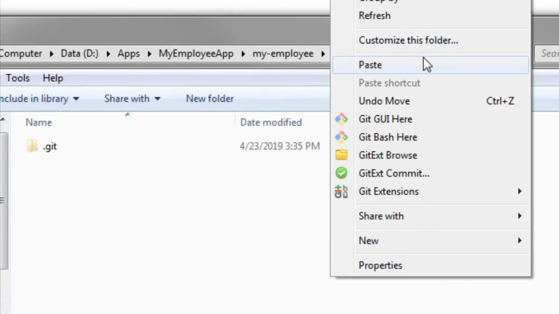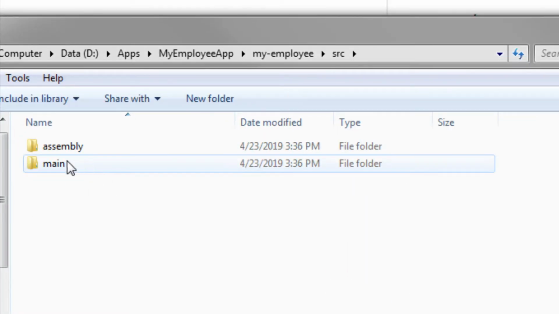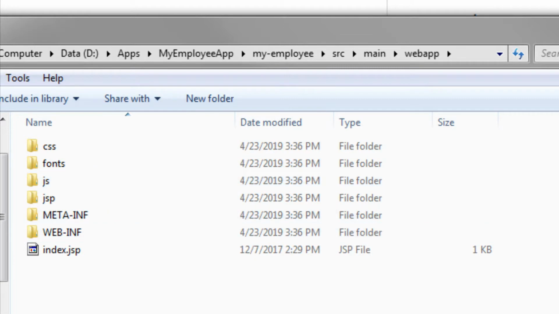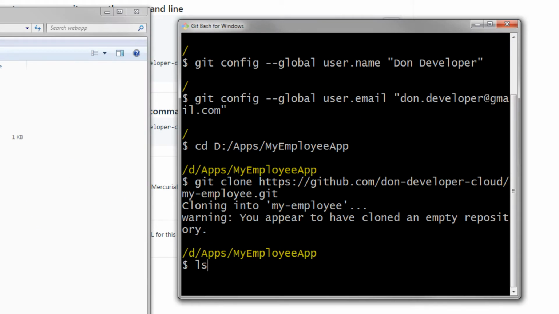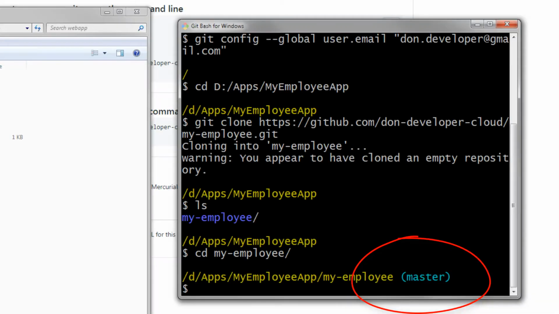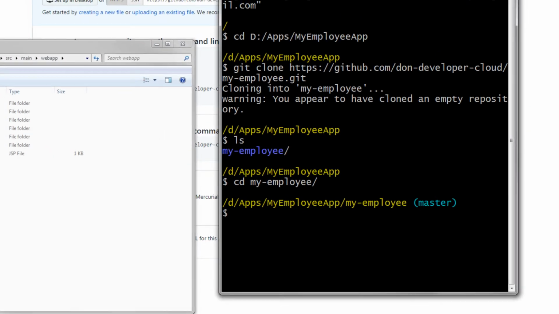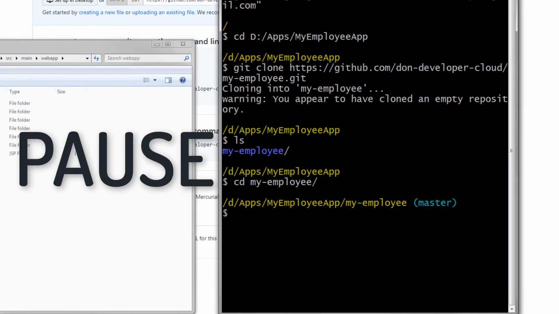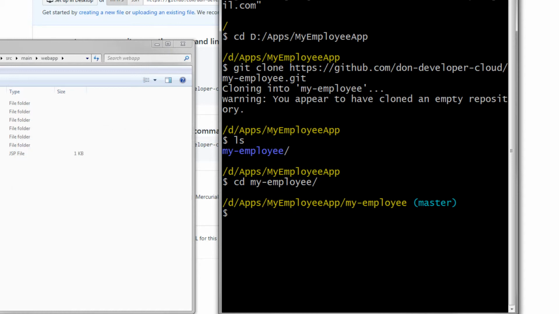Step 5. Copy your application files and directories to the cloned repository directory. On the command line, navigate to the cloned repository directory. Notice the master label. It indicates you are in a Git repository directory of the master branch. Master is the default branch. You may pause the video here. After you have navigated to the Git repository directory, resume the video.